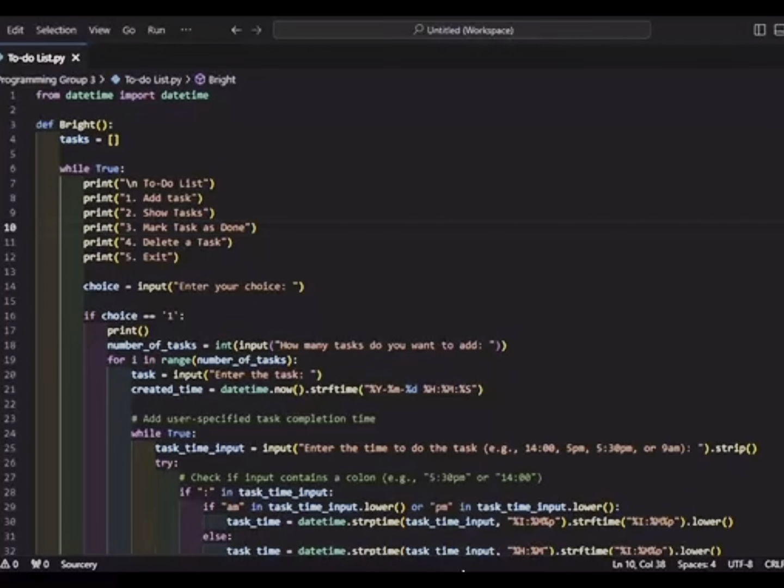Today we are going to be looking at a console application built in Python code. This application allows the user to manage tasks by adding them, viewing tasks, marking them as done, or deleting them. The program is structured in a way that it runs a continuous loop, allowing the user to interact with the tasks repeatedly until they choose to exit.